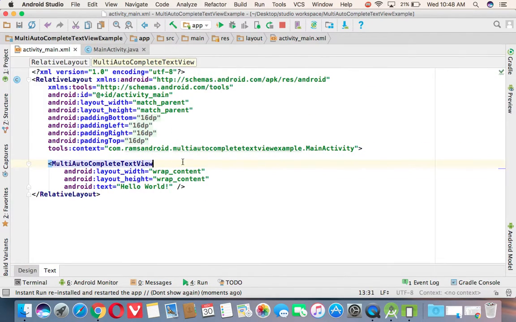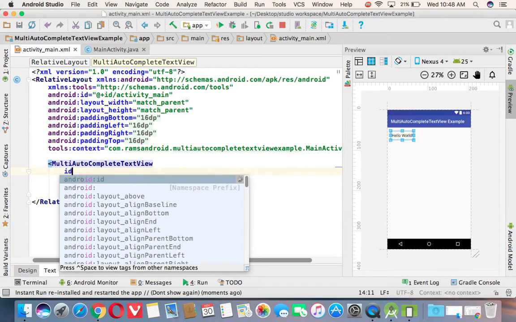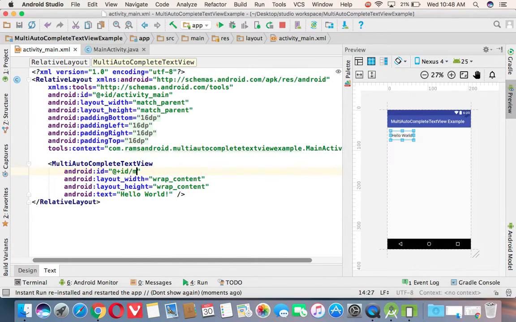MultiAutoCompleteTextView. You can see the preview here, and we need to take an ID. For the MultiAutoCompleteTextView, width and height I am taking match parent, and we are not taking the text; instead of the text we are taking hint, and we are giving the countries to select. So, enter country name, that is our MultiAutoCompleteTextView.